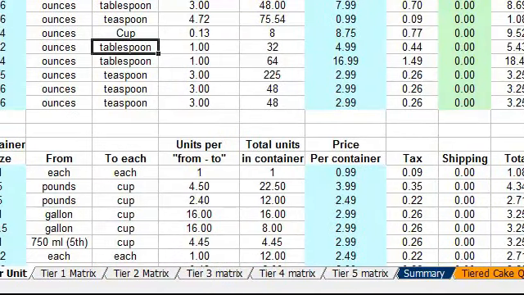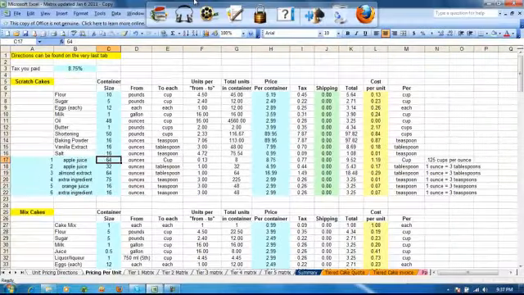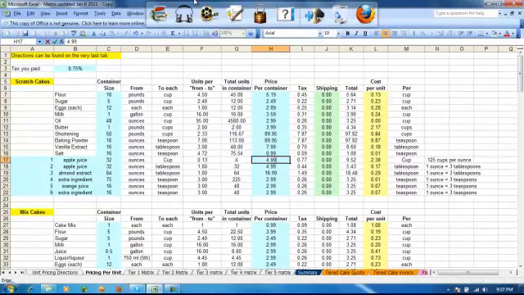Now, let's say I want to use it by the cup. Then I need to write apple juice up here where it says cup, all right? Ounces to cup, all right? So I did 32 ounces of orange juice at $4.99. I'm paying $1.36 per cup versus 17 cents per tablespoon.